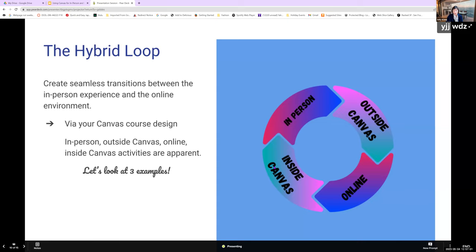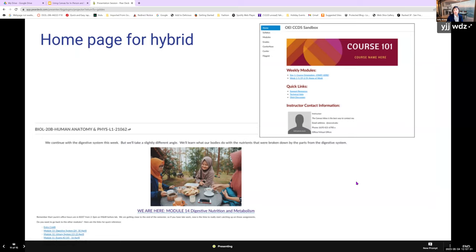And then in person. So here it looks like this is the order it should go in, but that's not necessarily how it goes. It's just the different facets to consider when you're designing your Canvas course. So we're going to look at three examples. The first example is how you can do this in a homepage. And I think this was Laurie's, and Laurie's going to talk about her homepage here.